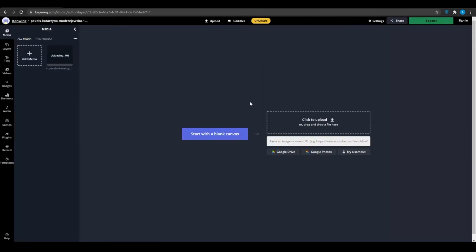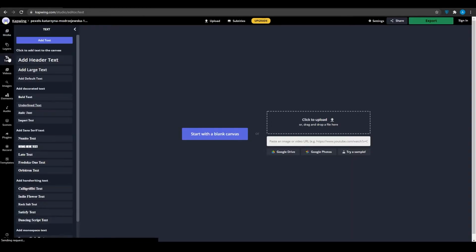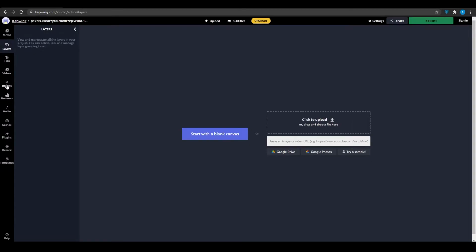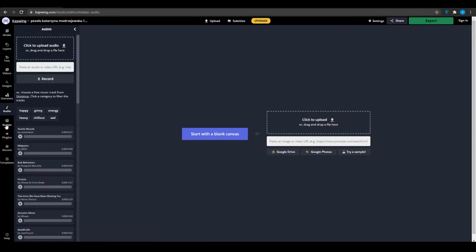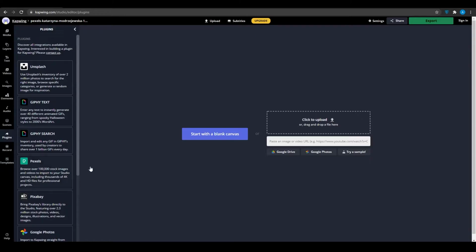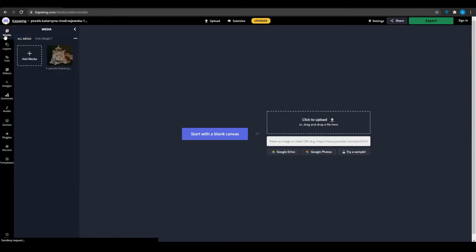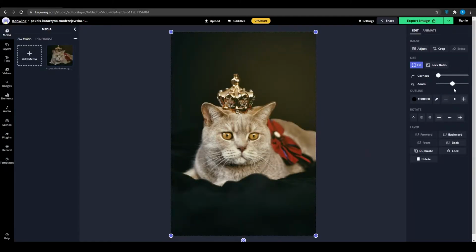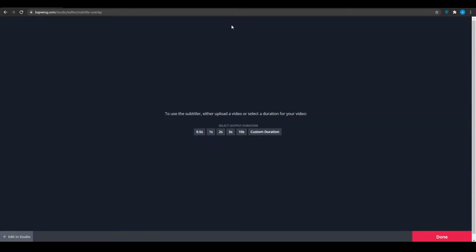Now once that loads up, I can just wait for a couple of seconds, and then from the left side I can add text, layers, images, elements, audios, scenes, plugins, and so much more. So guys, that is basically how capwing works, and you can just simply double click and start editing your videos and add subs as well if you want to. That is basically capwing, and now we're going to move on to the second editor.